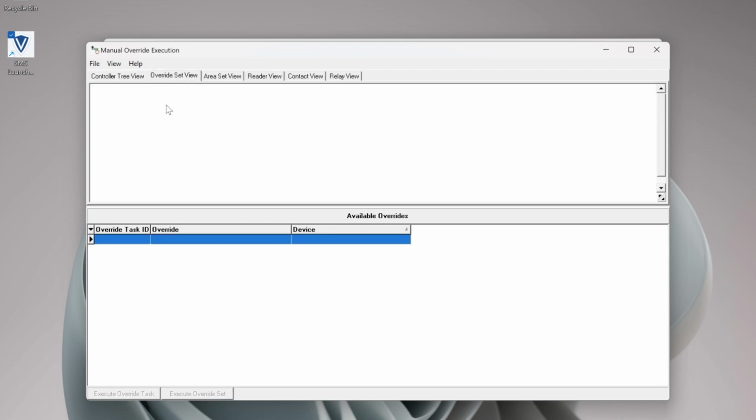Right now we don't have any override sets created, but if you had a lockdown override set to lock down all the doors, or a reset lockdown button, or a set to unlock or reset all the doors, you could come into here, select that override set, execute the entire set, and it would do that action to all the doors that are within that set. We'll come back to here after we create an override set and manual override definition and show you how that will look in this screen.